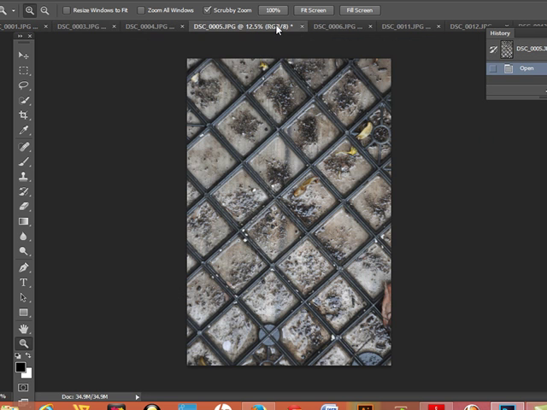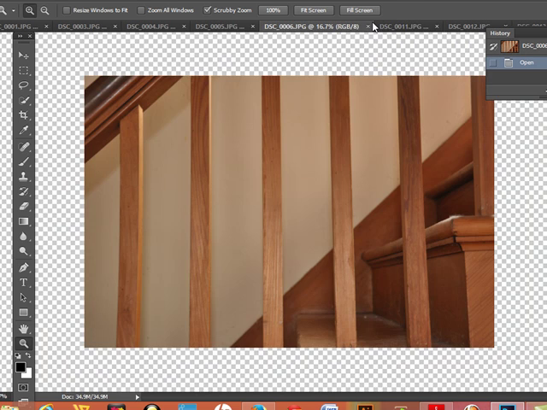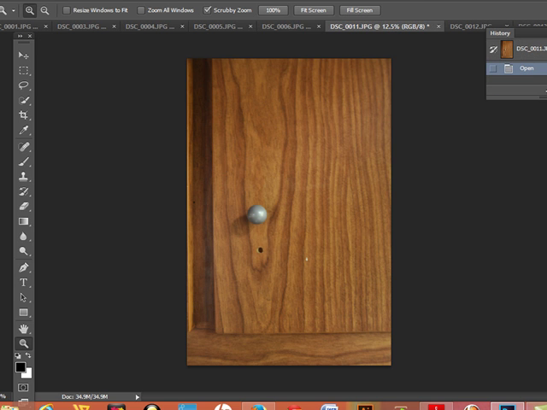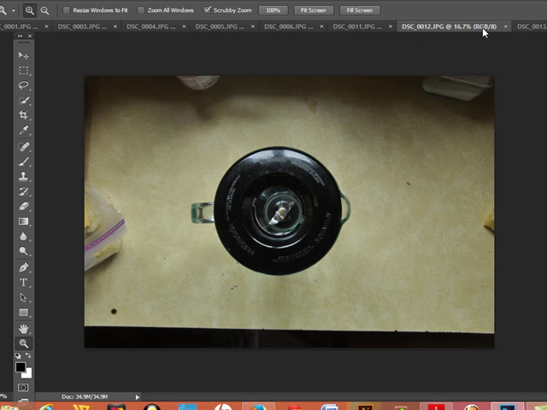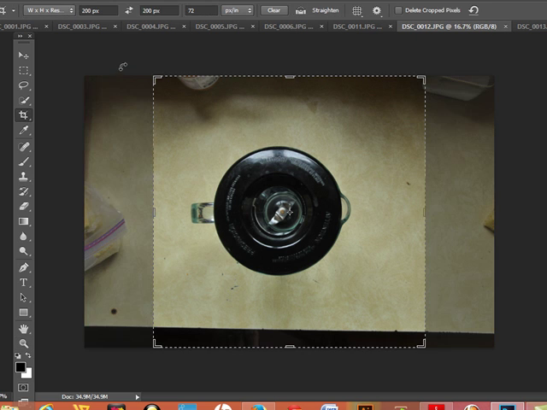Actually, let's take something. Let's take a point. So I have a different example here. I'll go to any one of these. Take a point. Same thing. I'm going to take my crop tool. Make sure that it's at 200 pixels by 200 pixels with a resolution of 72. It gives me this kind of preliminary crop, which would be 200 pixels by 200 pixels. If I'm fine with that, I could just stick with that.